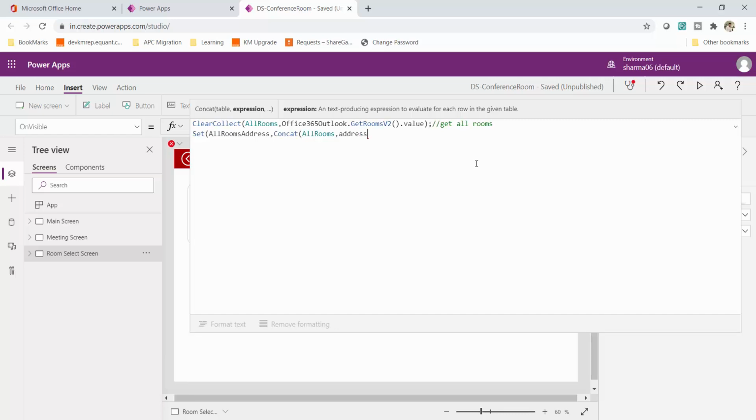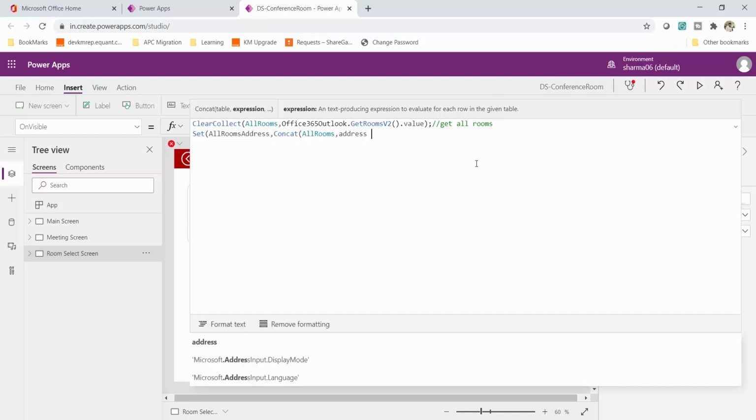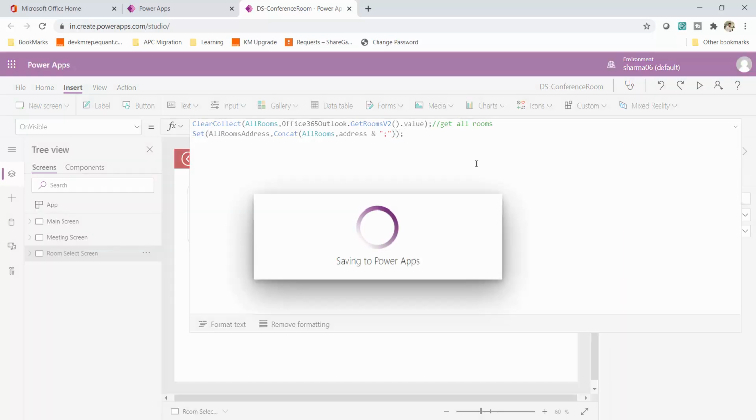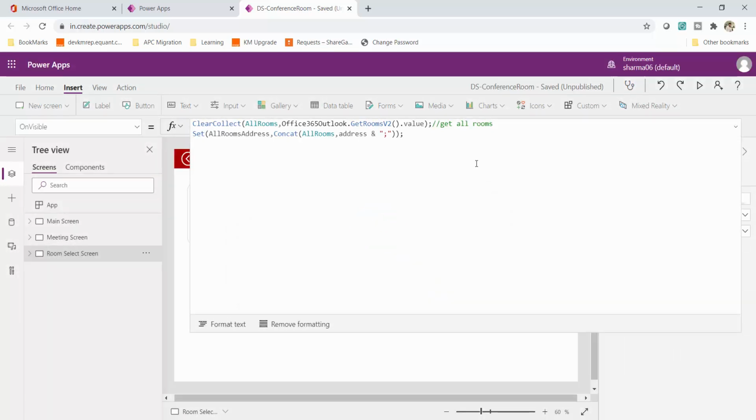Okay, so from each row it will get the address, and I have to concatenate. So I'll say and, give me some space, and after that I will say semicolon. So now this concatenate function is over, this set is over, and this semicolon. Now what I'm getting in the all room address, I will get all the rooms' email address.